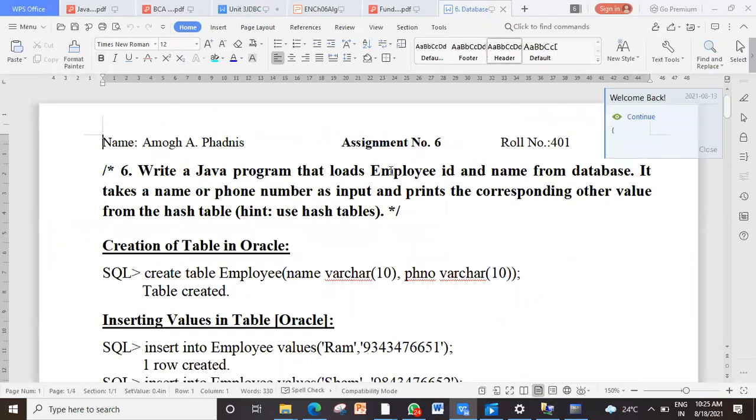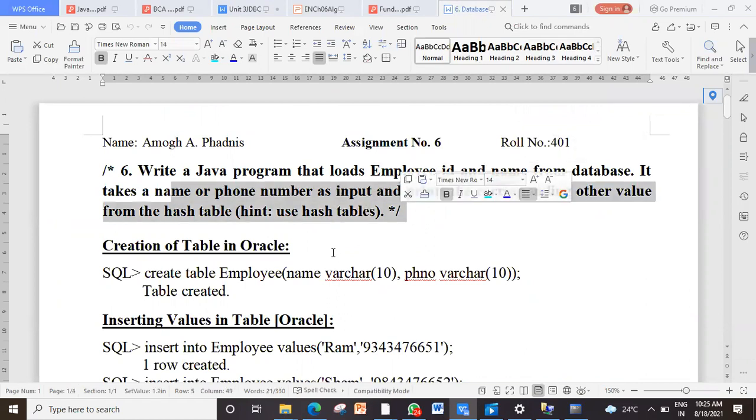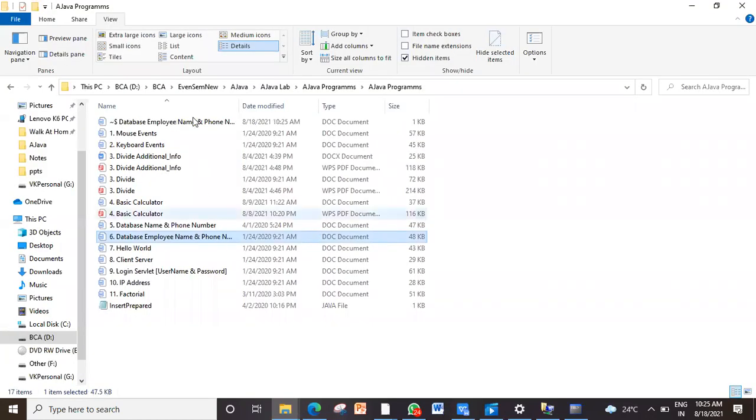What they were told? Employee ID, name from the database. It takes the name or phone number as input and prints the corresponding other values. Okay, this uses hash table. I'll show you.